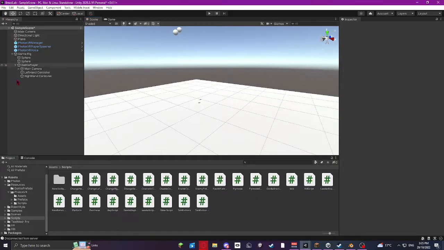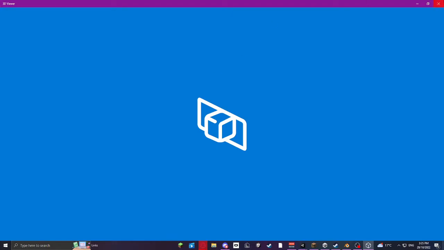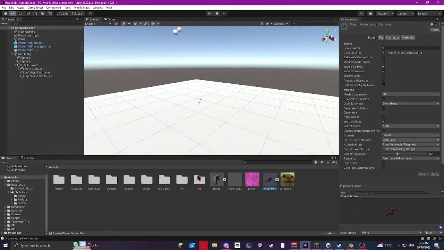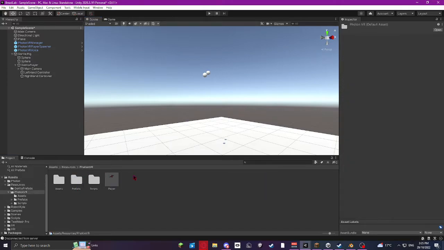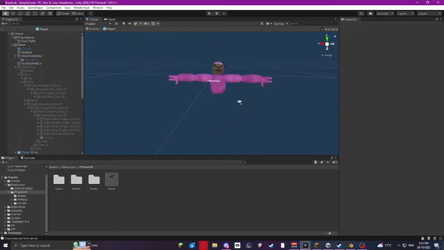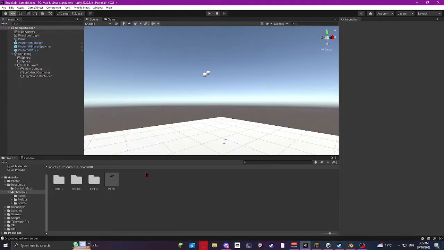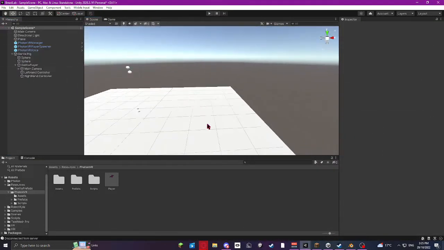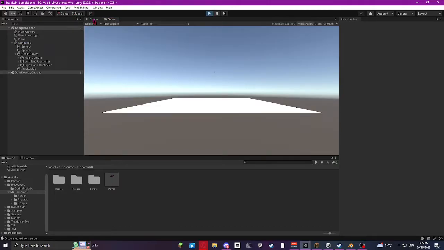So I've just set up a model for my thing in Unity, and I have no clue if it's going to work. This is the model my friend made, and then I rigged it in Blender, so I don't know if I rigged it properly or not. This is the first test of it, so I hope it works. Oh my gosh.